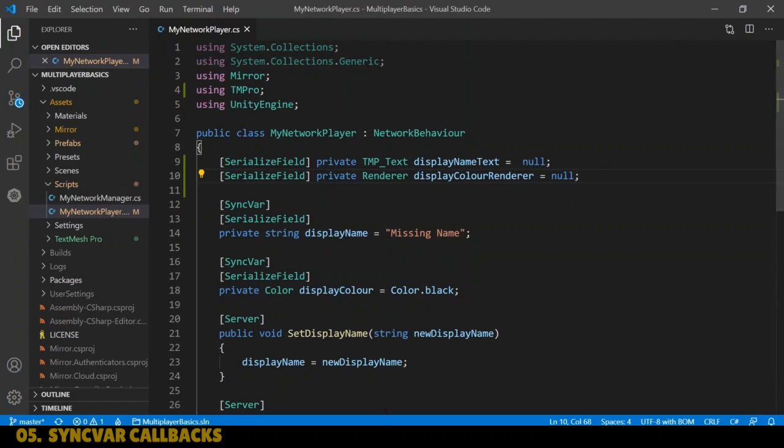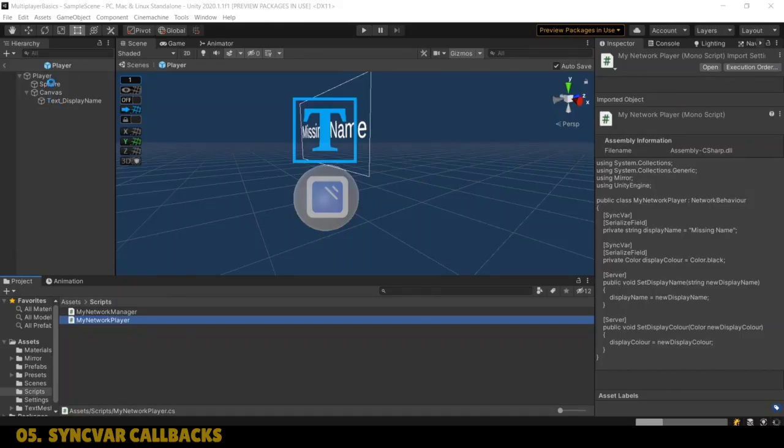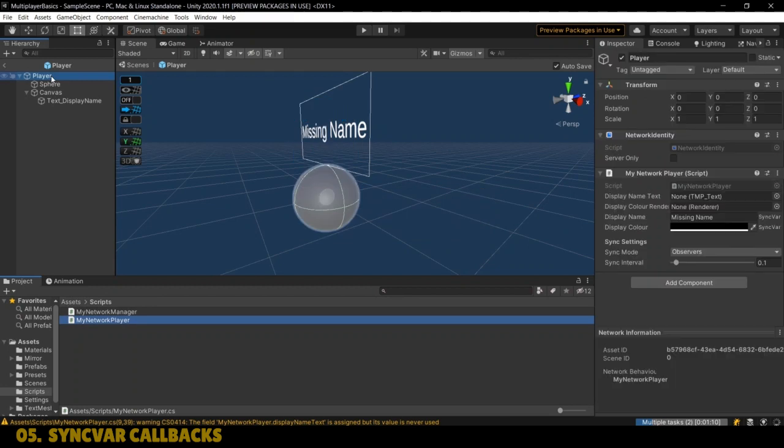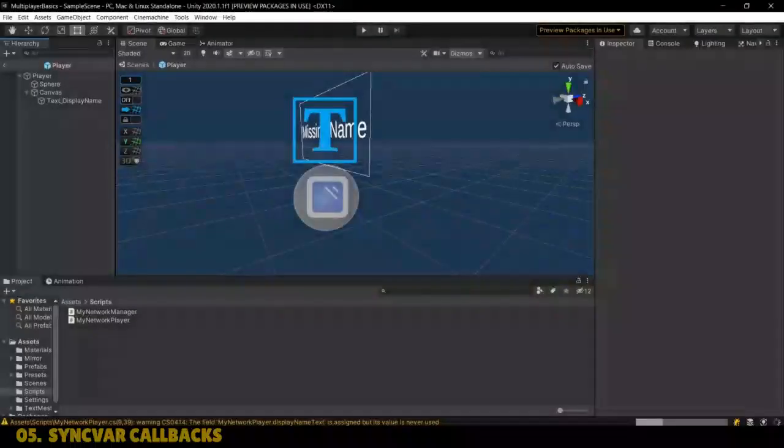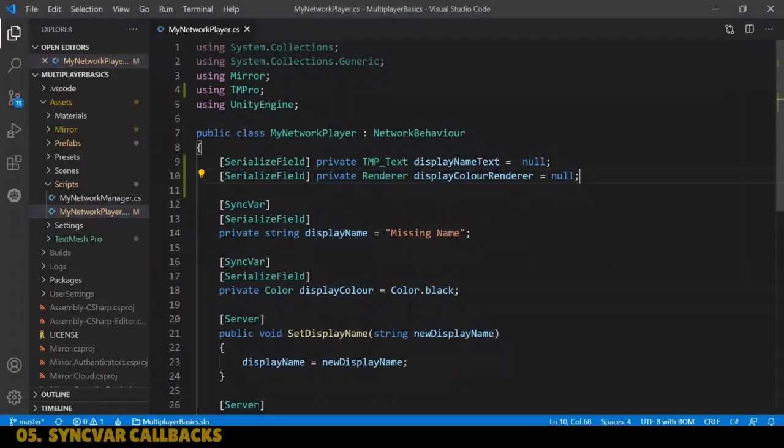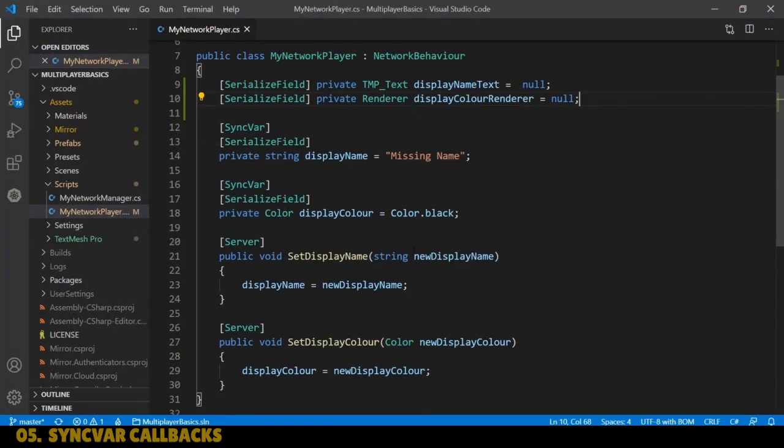And now we've got those two references, we can go set them inside Unity before we forget by going back to the player, dragging in the sphere to the renderer because that's the renderer we want to change the color of, and then dragging in the display name text to display name text. We can head back to the code, and now I'm going to show you how to do the color, and then you can have a go at doing the text.